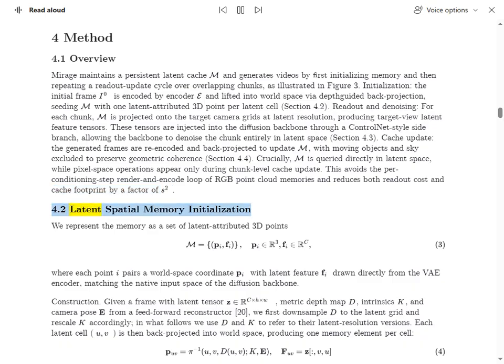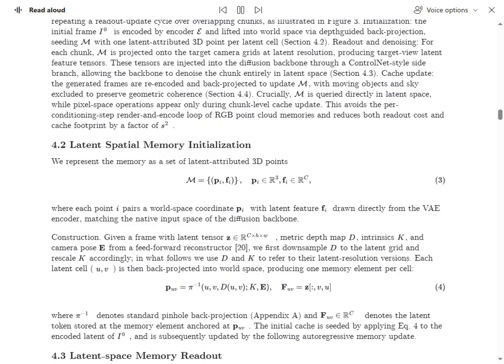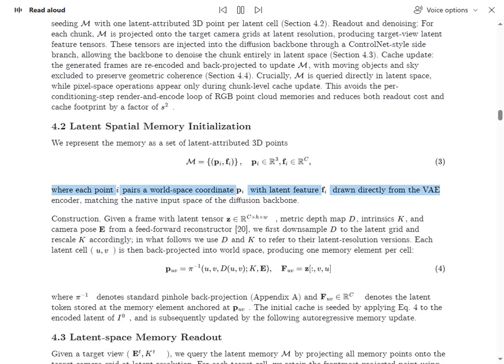Latent spatial memory initialization. We represent the memory as a set of latent-attributed 3D points. The memory is a set of 3D points, each with a corresponding feature vector, where each point I pairs a world space coordinate, P_I, with a latent feature, F_I, drawn directly from the VAE encoder, matching the native input space of the diffusion backbone.